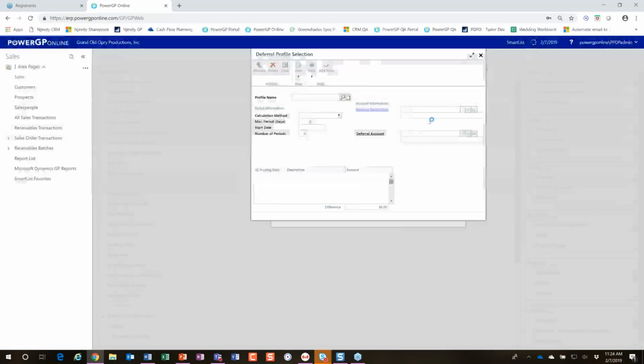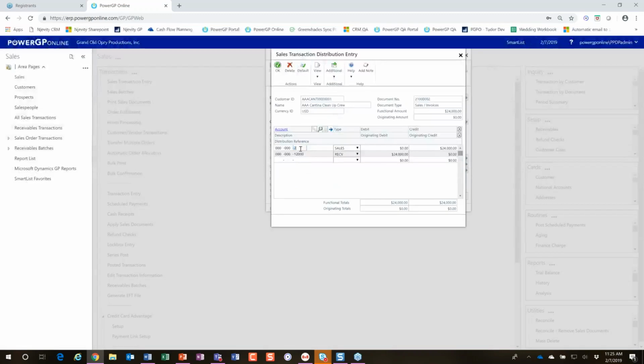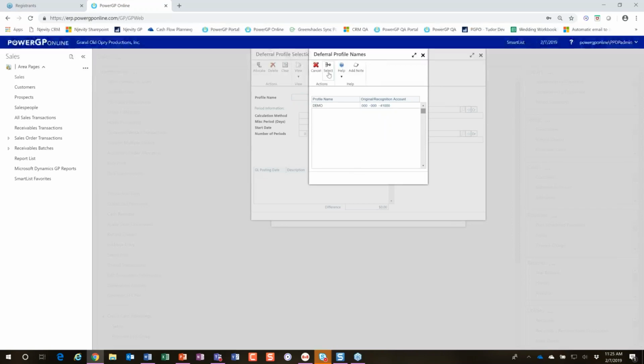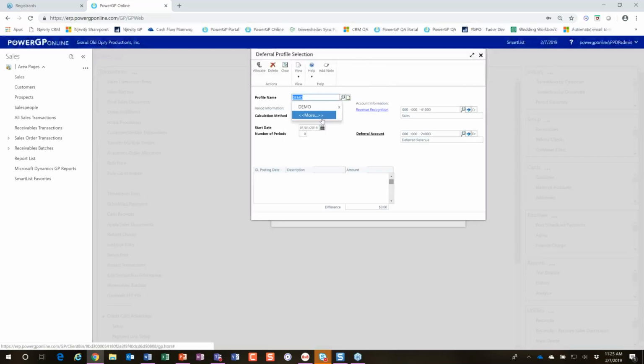So I say, oh, well, that's easy enough to fix. So let me change this back to my liability account. Okay, so I'm going to change that. We're going to come back and choose which profile I want to use. And this is going to default the settings that we have, so I don't have to enter them by myself every single time. Okay. So you'll notice it's got my recognition and my deferral, so it knows what we wanted it to be.